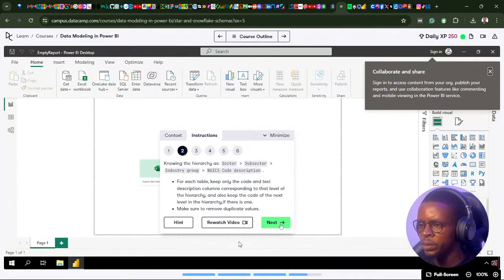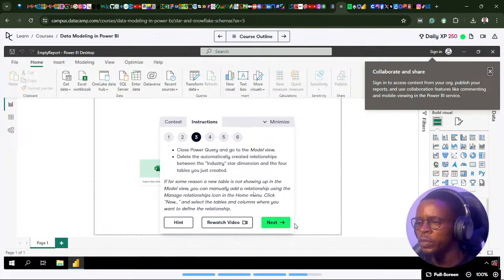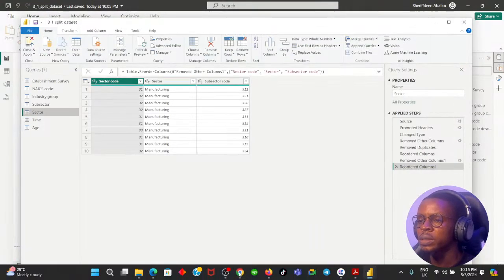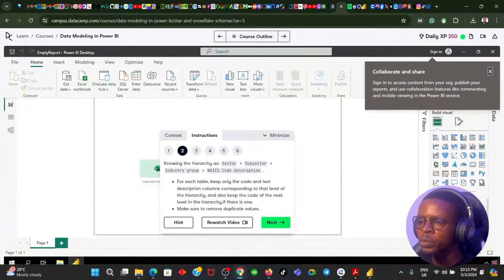Definitely nice building that real quick. So sector, subsector, industry group. We follow the instruction that says for each table, keep only the code and text. Only the code and text. I'm actually keeping 3 columns. I'm going to only keep 2 columns.